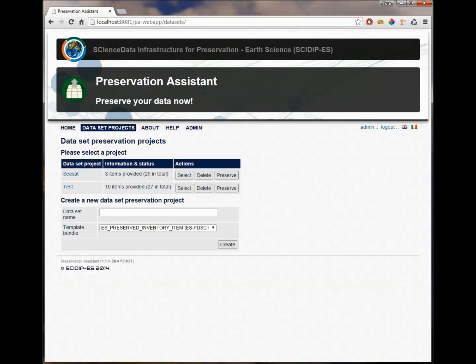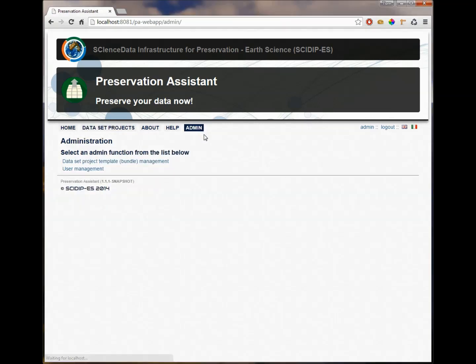Now that we've seen how to manage, edit and preserve a dataset project using the PA, we'll briefly look at some of the other features provided by the system. As mentioned at the beginning, when creating a dataset project we must choose a template bundle to use. Administrators can add and delete bundles from the system using the template bundle management area accessible via the admin menu option.